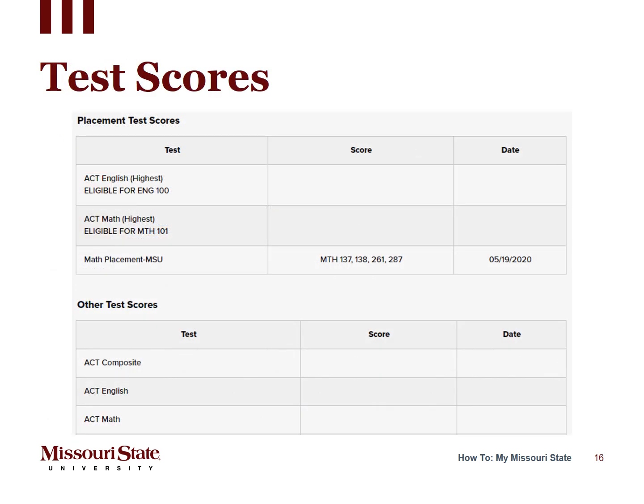The test scores page will be where you can access any test scores you've brought into Missouri State, including your ACT scores. This page will also show the scores for any placement exam you take here at Missouri State and what courses you're allowed to take based off of those scores.